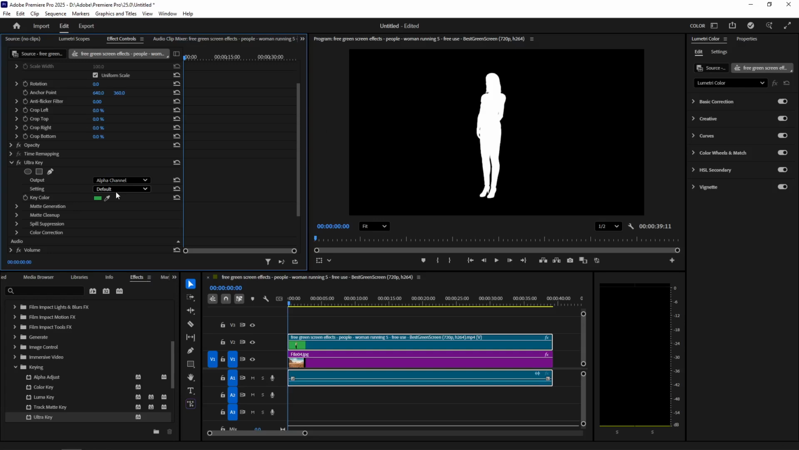Refining your key is essential. In the matte generation settings, there are several sliders like transparency and pedestal. Adjust these to fine-tune how much of the green or blue you're removing. You want to strike a balance here, ensuring the background is gone without erasing any part of your subject.